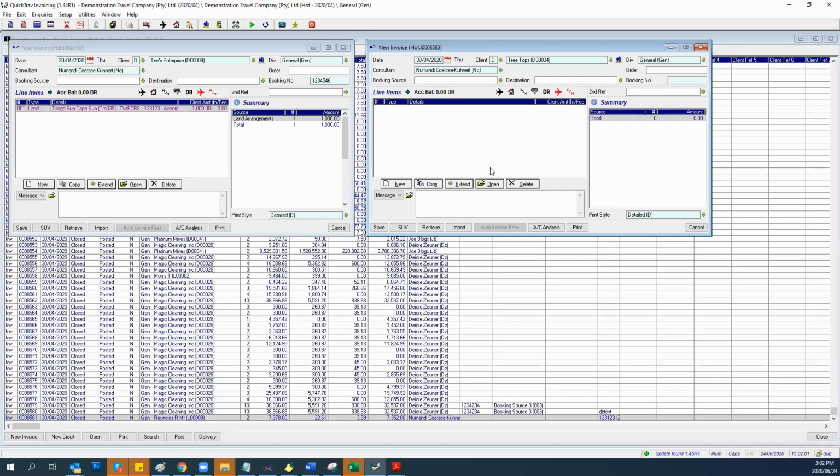Okay, Mal, coming back to you. Quick question. Do you raise the commission invoice where your hotel is your debtor? Do you raise it as a land arrangement?